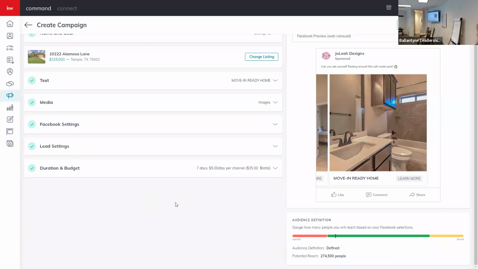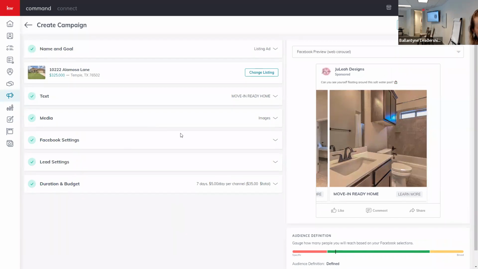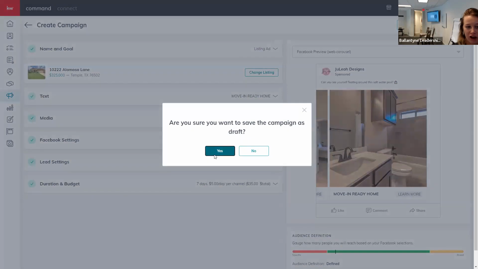So once you have all these check boxes filled out, you'll see that preview over here on the right-hand side so that you can make sure that looks good. Then you can also save this as a draft or publish the campaign right away. So I'm going to go ahead and save this as a draft.